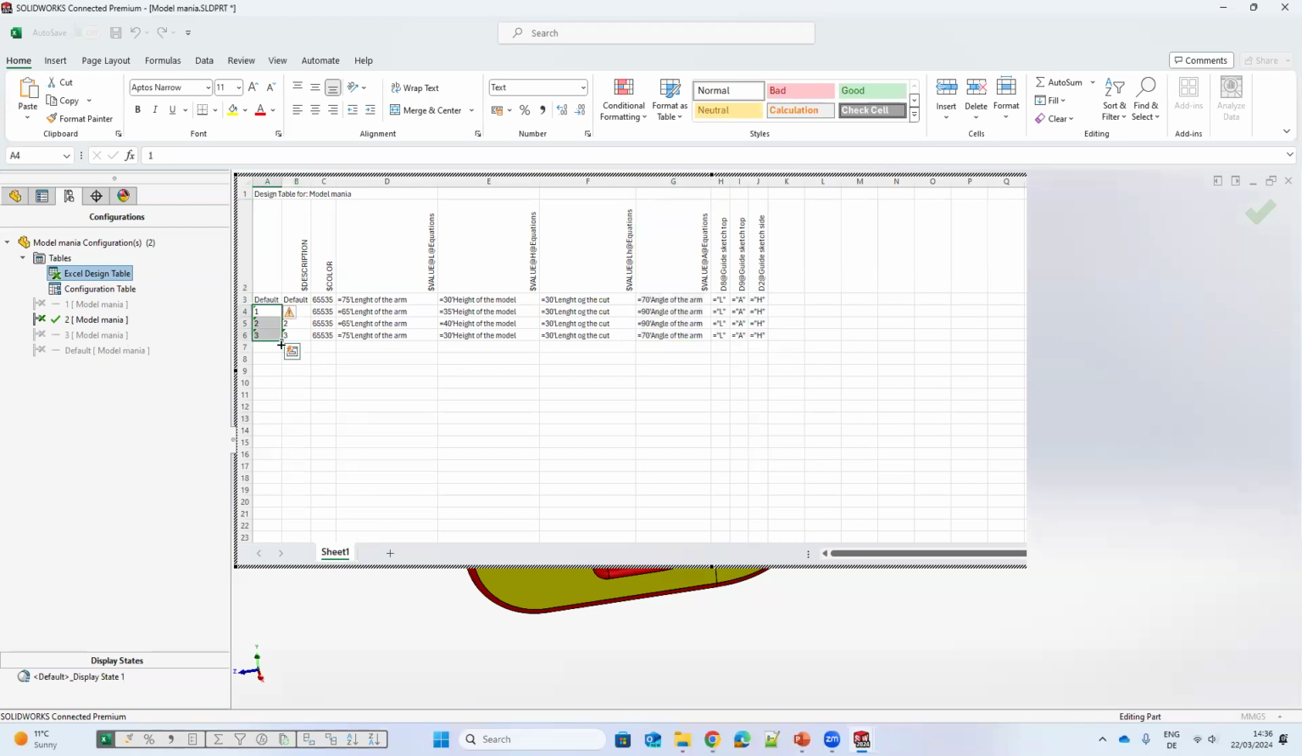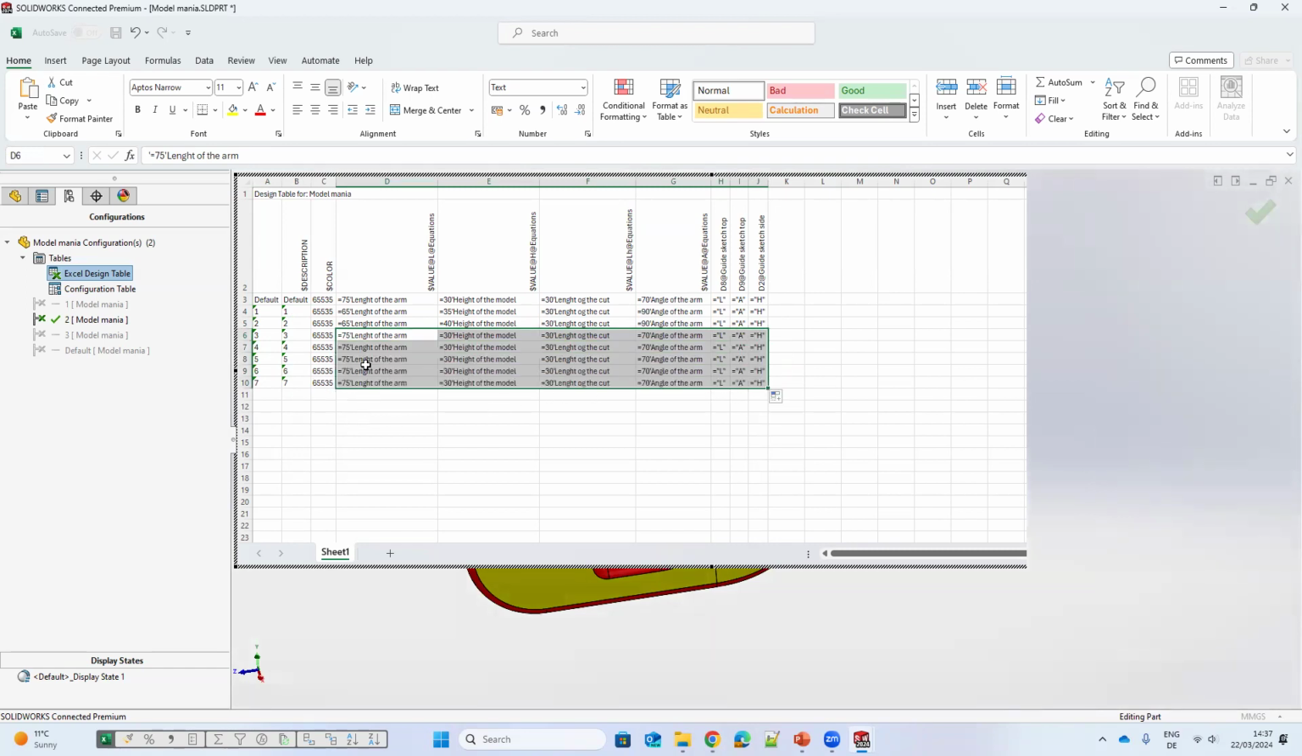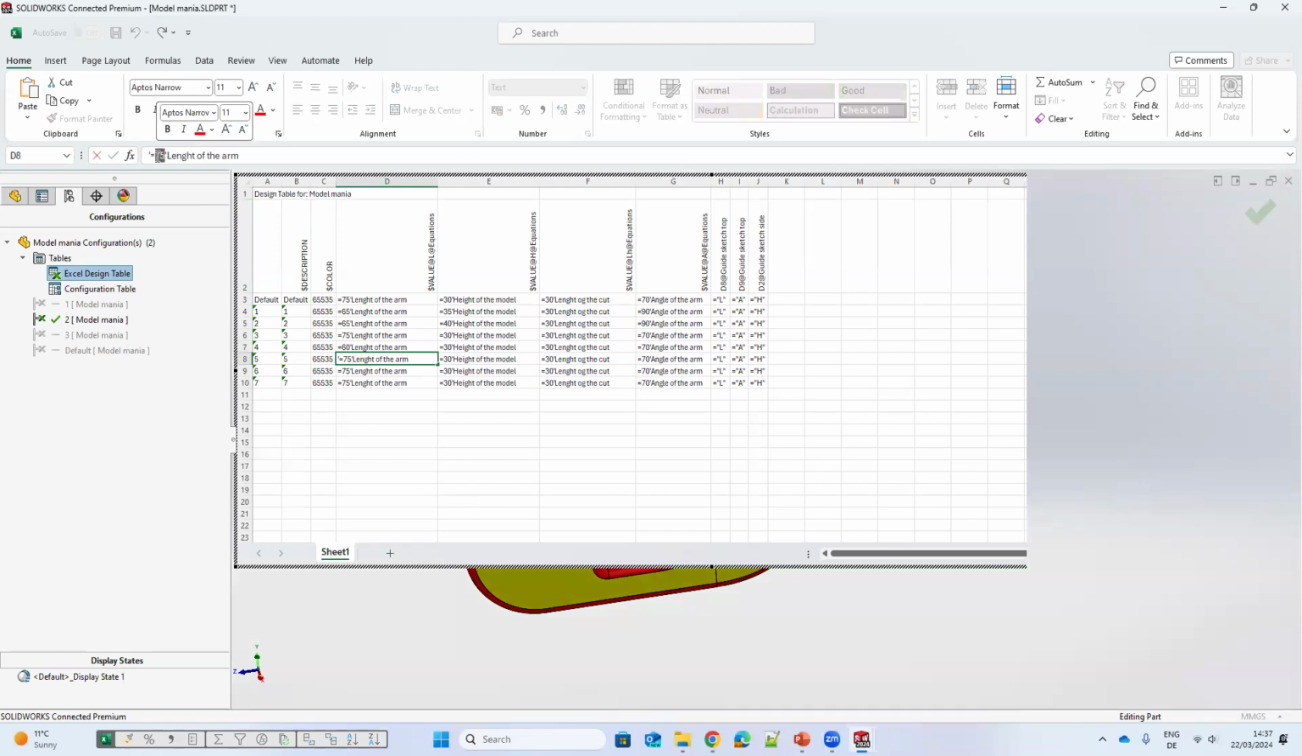Now I will go again and add 4 more. And here too. And all this I will repeat. And what we have to do here is only change. Let's make it a bit more tricky values. The length of the arm will be 60. Then we will have 62. 68. And 72.